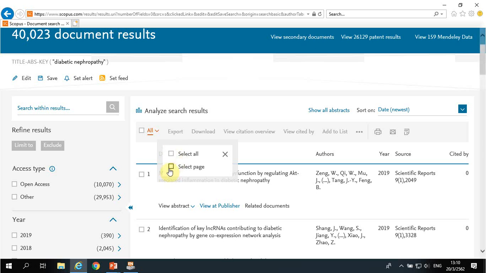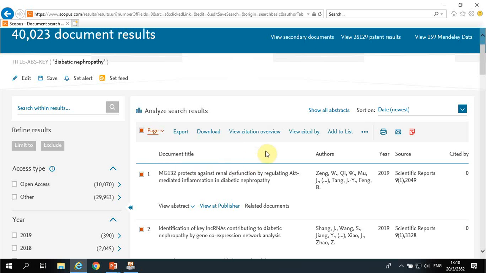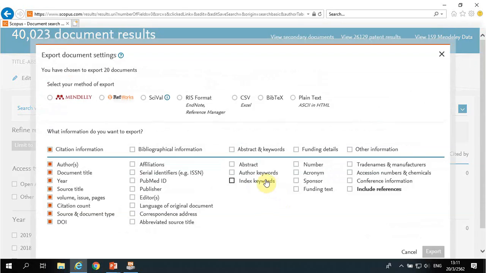Okay, so just to make an example, I just select "select page" here. And in Scopus, when you want to move the data from Scopus to EndNote, you use the export command here. Okay, can you see this one?